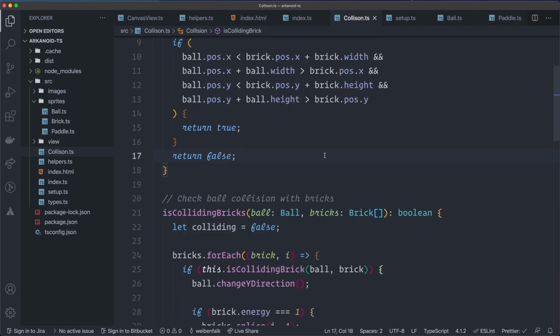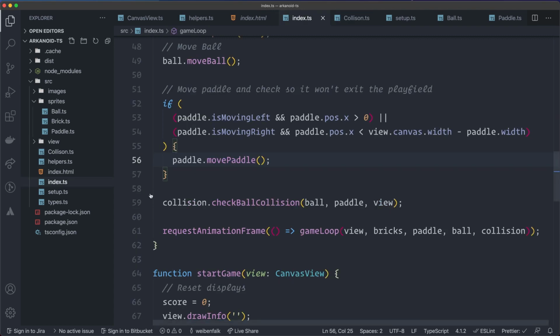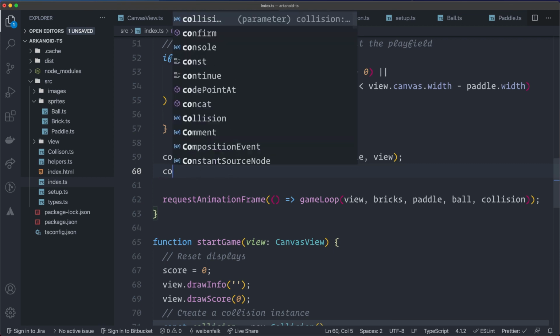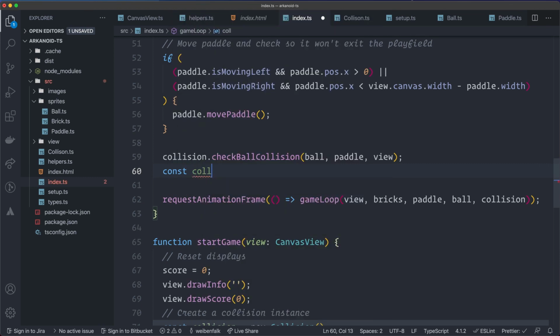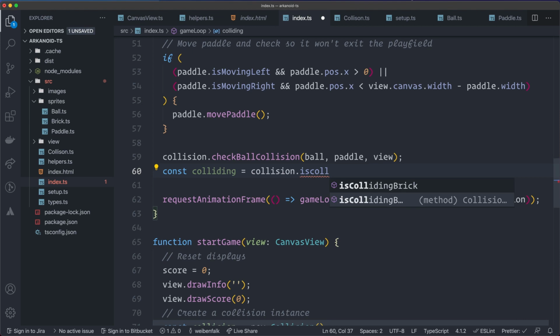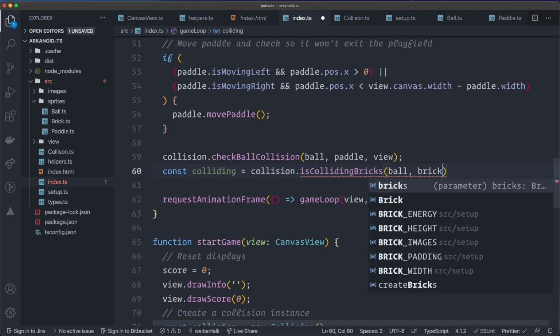So save this file, and we go back to the index.ts file, and just below where we check the ball collision, maybe this one could have a better name also, because this is actually the ball that we do a collision check on also. But all right, I'm going to let it be. You can rename them to whatever you want. This one I'm going to put in a const is colliding, const colliding. So from the collision class, I'm going to call is colliding bricks with an S, and we give it the ball and the bricks.